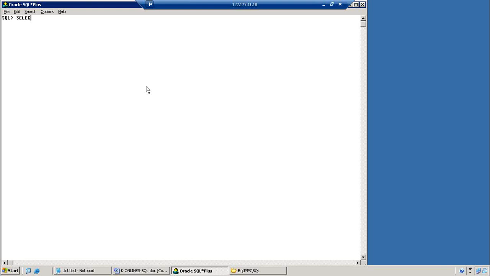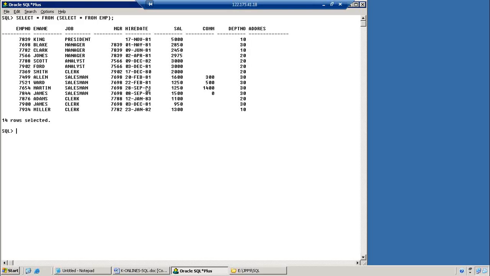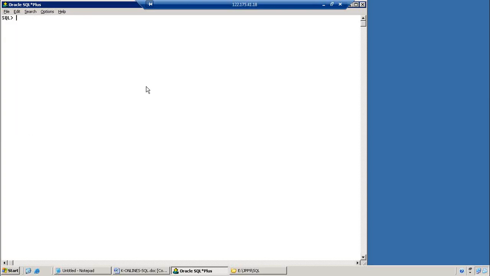For example, select store from, and instead of a table I write a query, which is called an inline view. Select store from EMP. What result are we getting? The same 14 records from the same table.